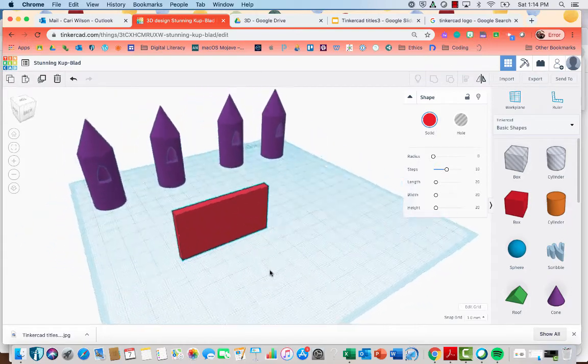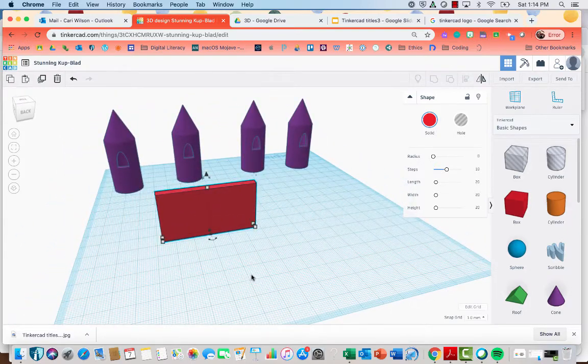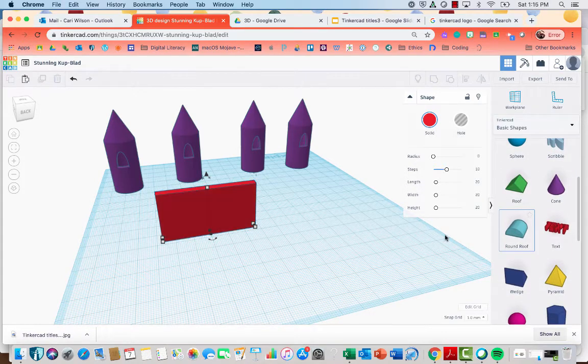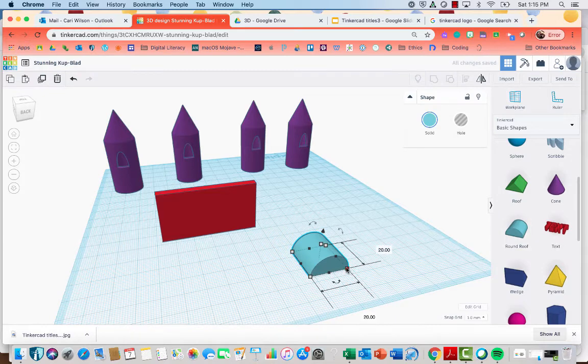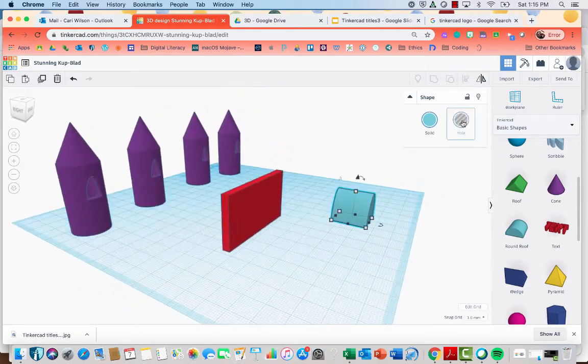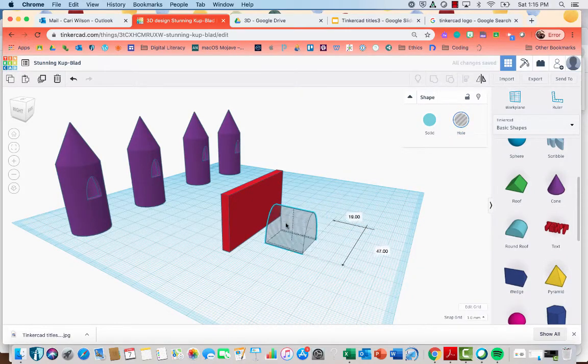Now, I know from looking at pictures of castles that there's got to be some way to get in. So I want to put some kind of an opening here. Again, I can probably use the round roof shape. Bring it in. Make it a bit narrower. And a bit taller. And then I want to make that into a hole. I'm going to bring it and put it partway through.